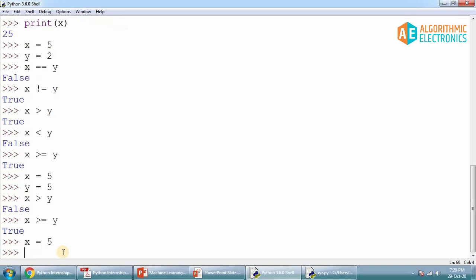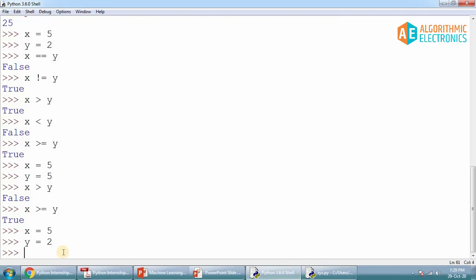So again, I'll define x equals 5 and y equals 2, and the next operator that we'll discuss is x less than or equal to y.